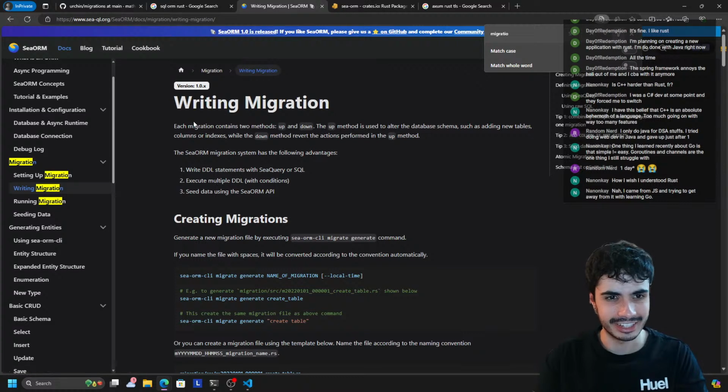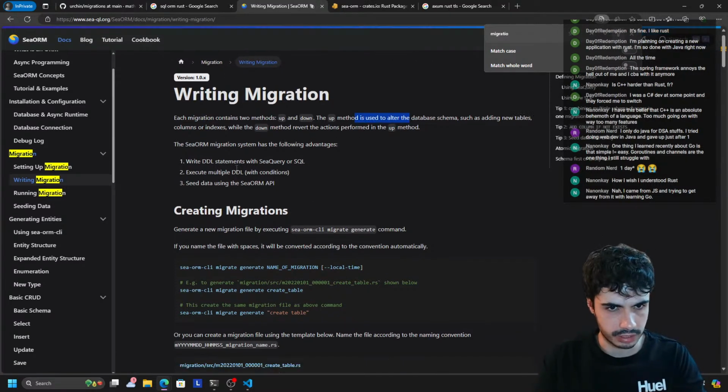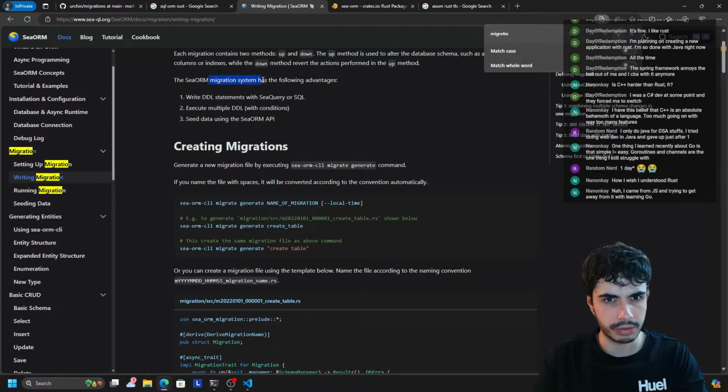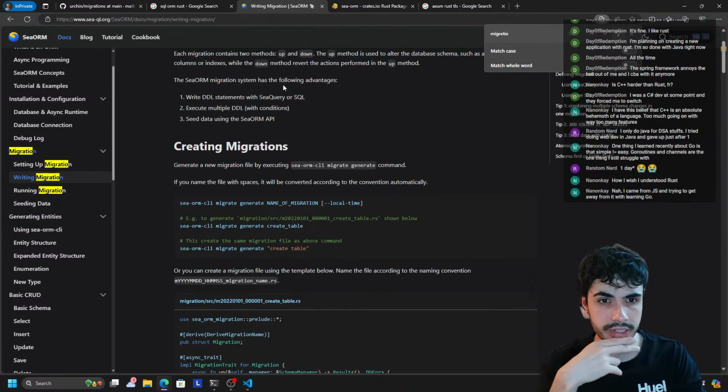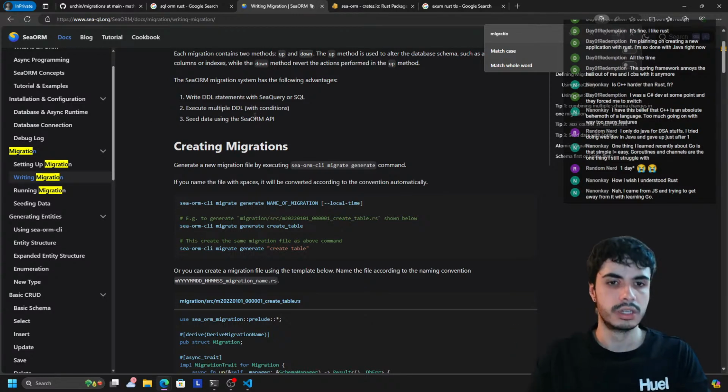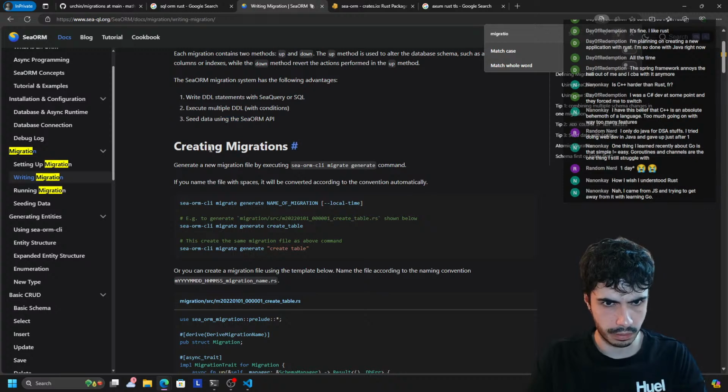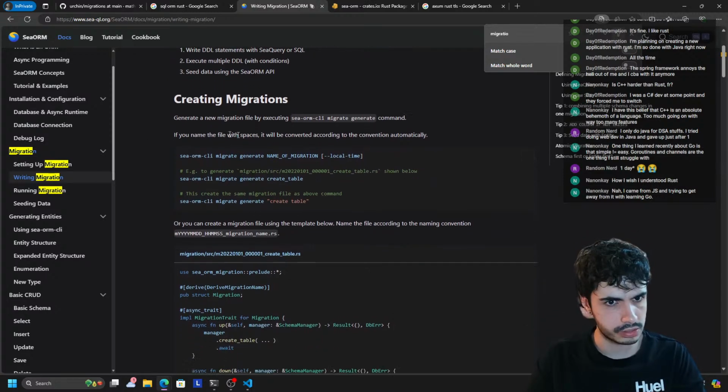Writing migration. There you go. Each migration contains 2 methods, up and down. Yeah. We know this. We know that. The ORM migration system has the following advantages. Write DDL statement with SeaQuery or SQL. It's fine to execute multiple DDL with conditions. Seed data with the ORM API. Don't know what that means.